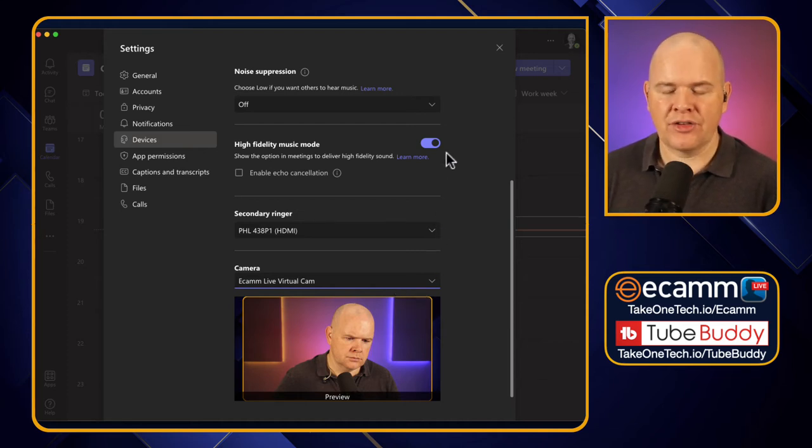Now, there is a thing about Zoom. If you have used Ecamm Live with Zoom, you have maybe heard about the question of how do you get the best resolution out of Zoom?